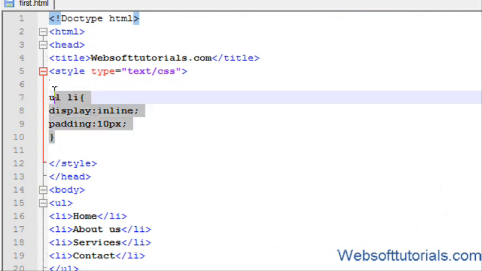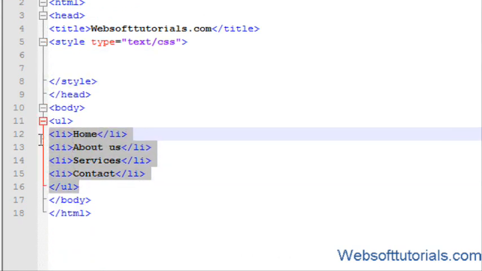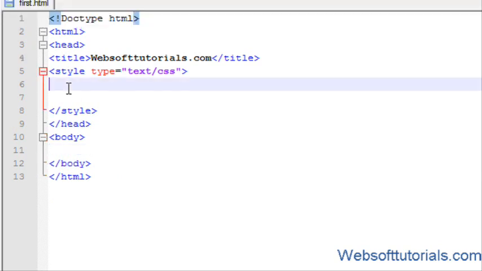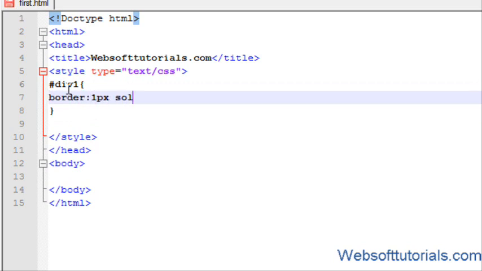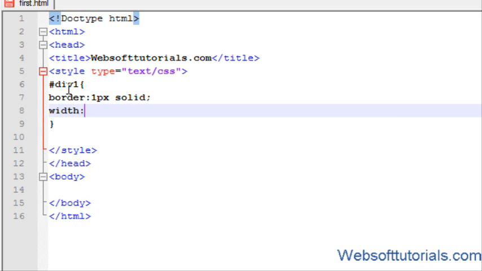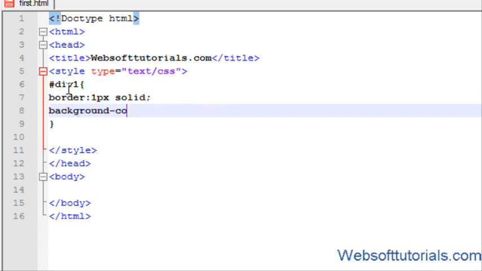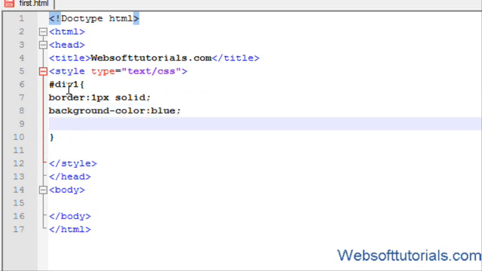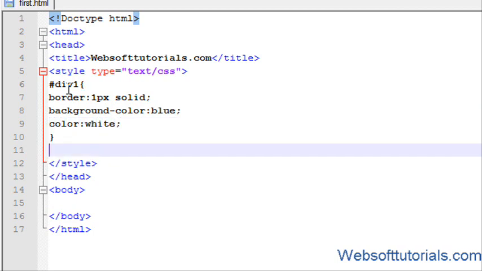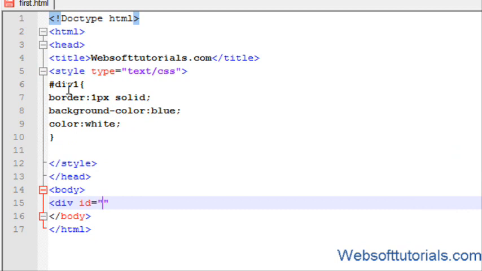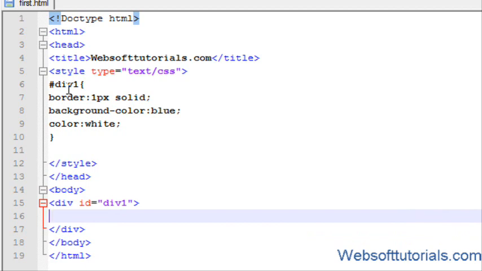After this I will teach you about the display inline-block property. Firstly, we will make a div tag. I will give it the name div2. In the same way as before, I will give it a border, but I will not give it a width. I will set its background color to blue and foreground color to white. I will use div id equal to div1, and I'll write something: this is the content.